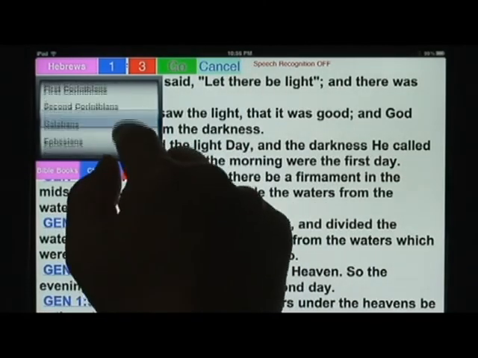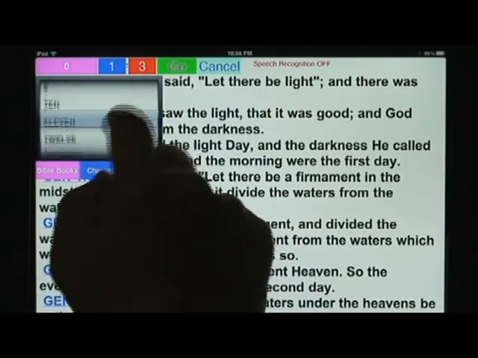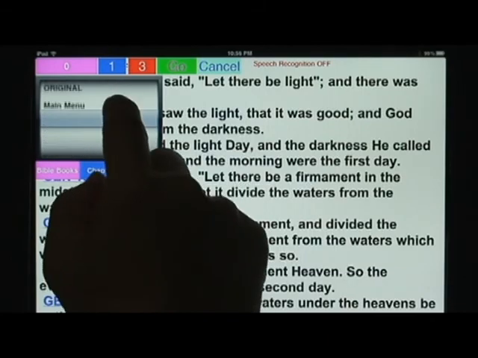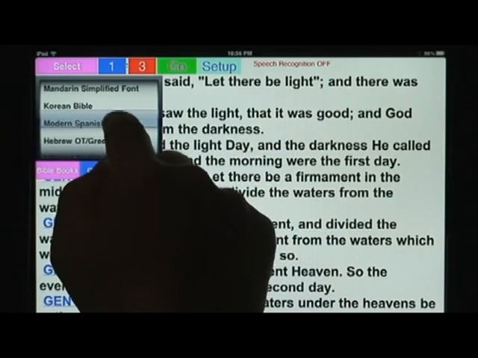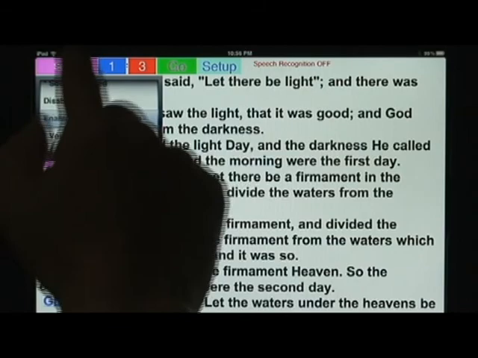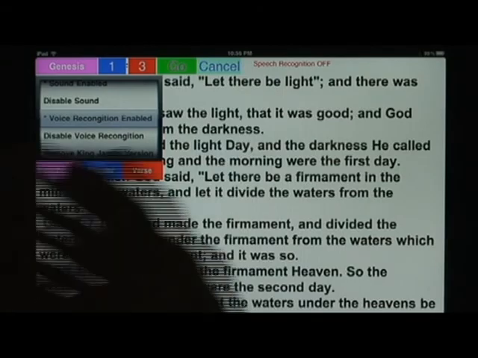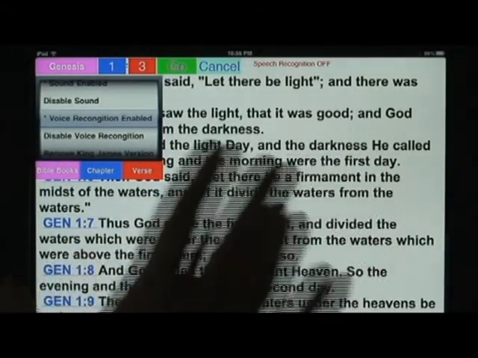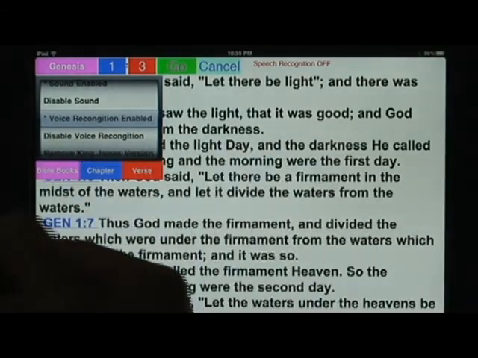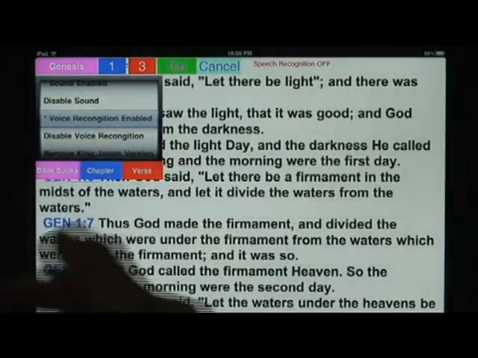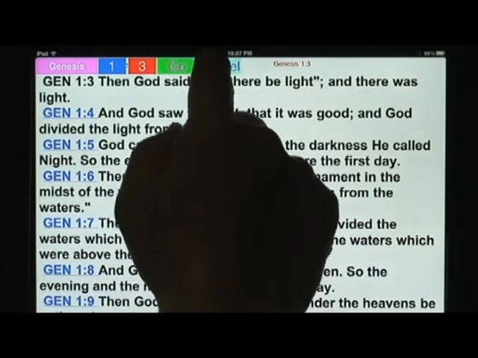So let me start by enabling it. I need to go back to the main menu, and now I'm going to enable the speech recognition. Okay, you have to be patient because there may be times that it did not really recognize what you said and picked up the wrong words, so don't get too frustrated. You have to train yourself and get familiar with the machine. Okay? So, Book of Genesis.